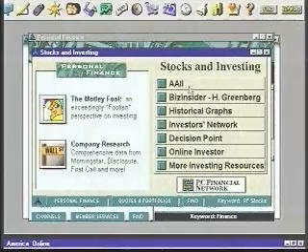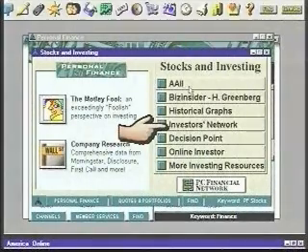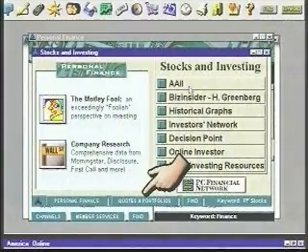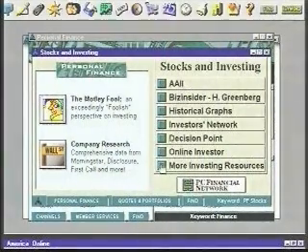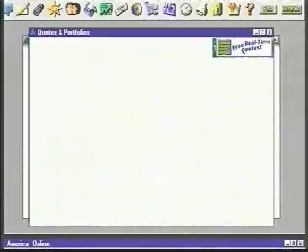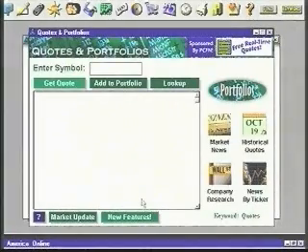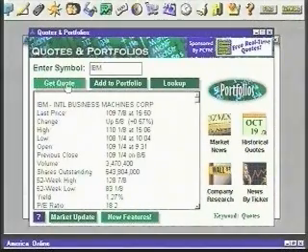Now we have more choices. On the right are several choices for reading what some stock analysts have to say about the market. Click the Quotes and Portfolios. Now we are given a screen where we can actually find what stocks are trading for and create a portfolio for your investments. Type in IBM, the stock symbol for IBM, in the quote box. Click on the Quotes button and we get what shares of IBM are selling for at this time, whether it's up or down, and a history of its highs and lows.